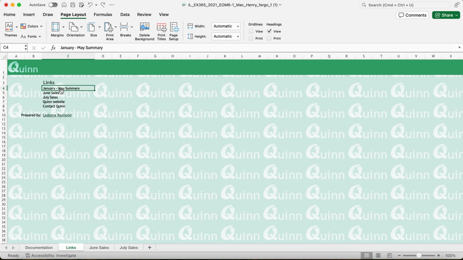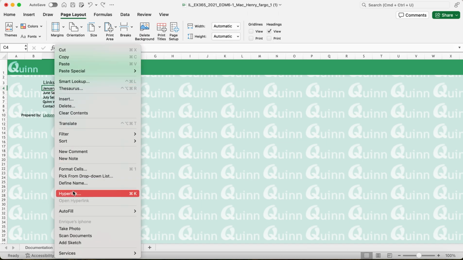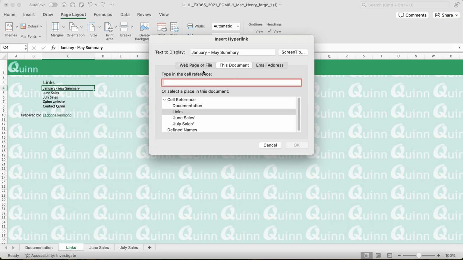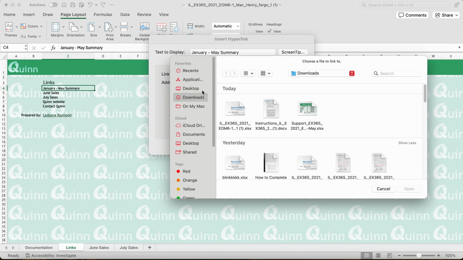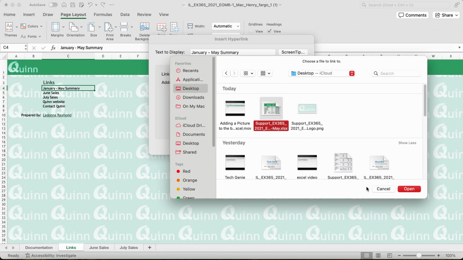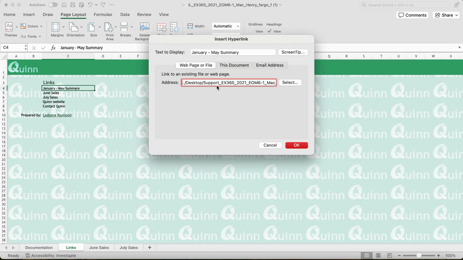So right here, we're gonna see cell C4, we're gonna right click, hyperlink. We are gonna go to web page file. We're gonna try to attach a file. Put select, we'll go to documents. Let's click this one, let's put open. And let's get rid of this junk. And that's pretty much it.